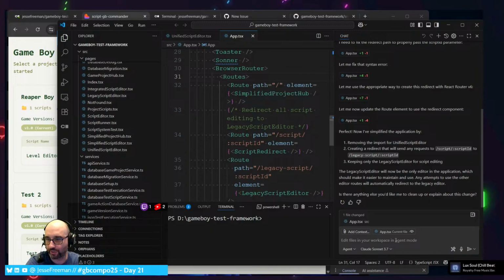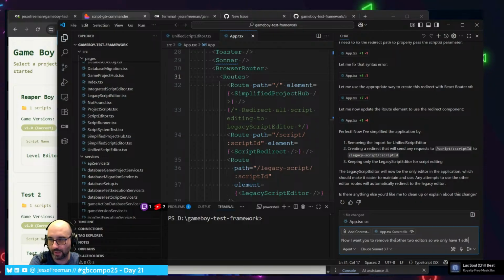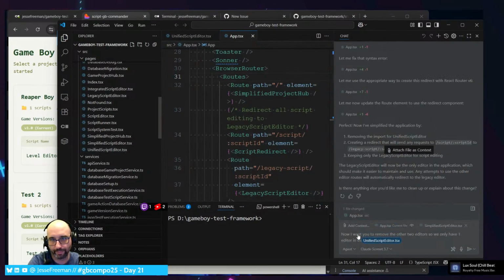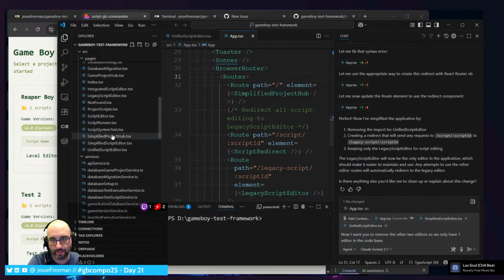Let's keep those changes. Now I want you to remove the other two editors, so we only have one editor in the codebase. I think the other legacy script editor, there's the simplified script editor, unified script editor, and, I don't know what this simplified project hub is.